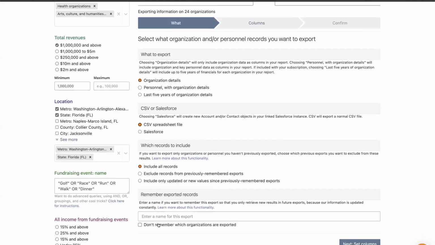Within this remembered exported records section here, if you give and enter a name, you're telling CosIQ to remember all of the organization records and data that is included in our report that we're about to generate. This comes in handy for subsequent reports. So for example, CosIQ's database is constantly updating. So you'll notice here, you'll have an option if you're remembering your exports to only include updated or new values since the last time you downloaded a remembered report.